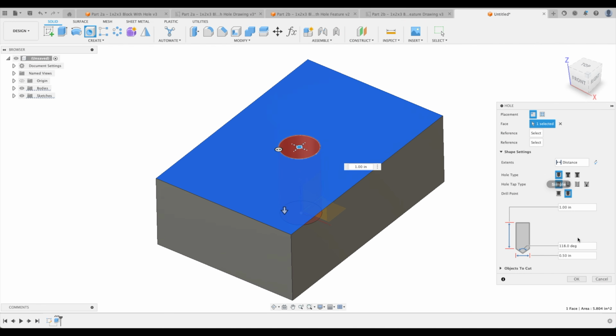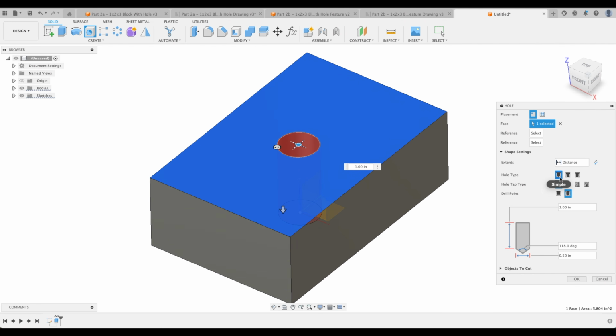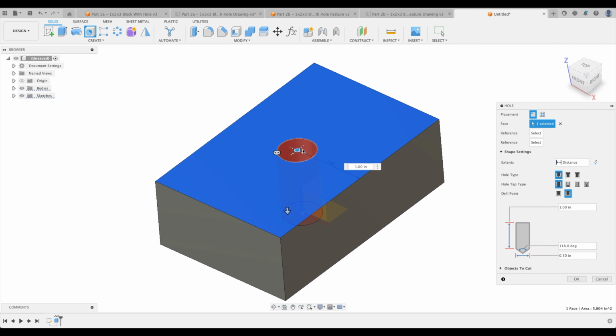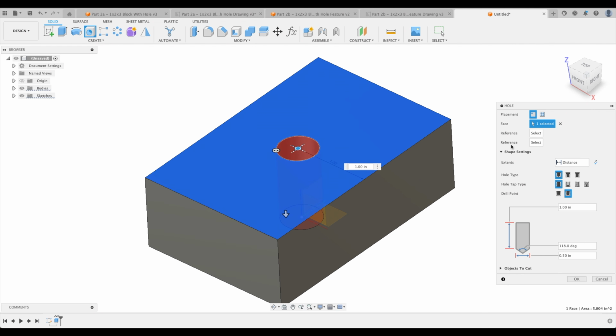Actually, I already defaulted it to the second one, but this is usually the hole that comes up right off the bat. Now let's just do what we've learned before with Fusion. We start top to bottom, left to right, just like we're reading English.